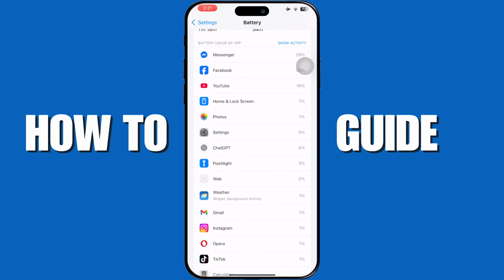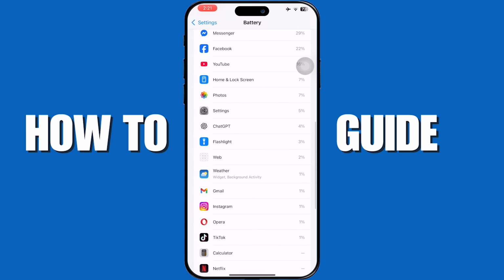And if you find an app that is exceedingly high right here, even if you don't really use it that much and you don't know what app that is, it might be that it's a spyware. So be mindful of that and make sure to check it regularly right here if you suspect that someone is spying through your iPhone.